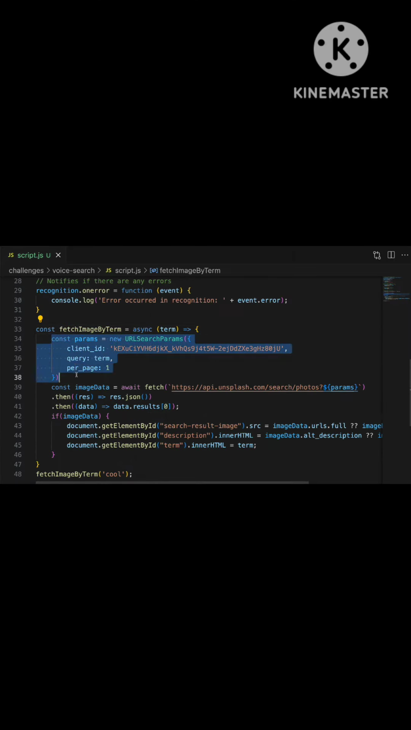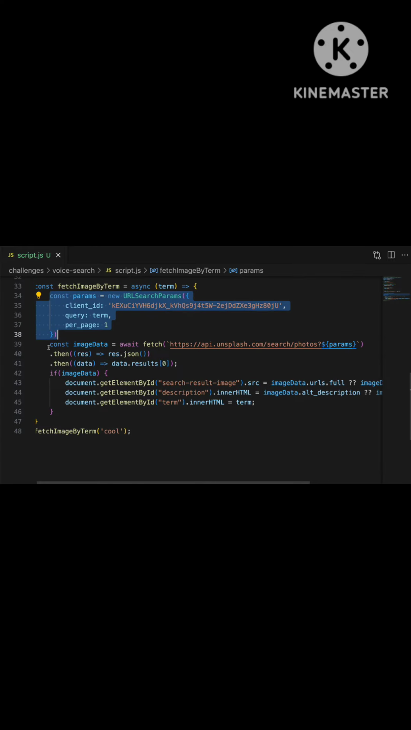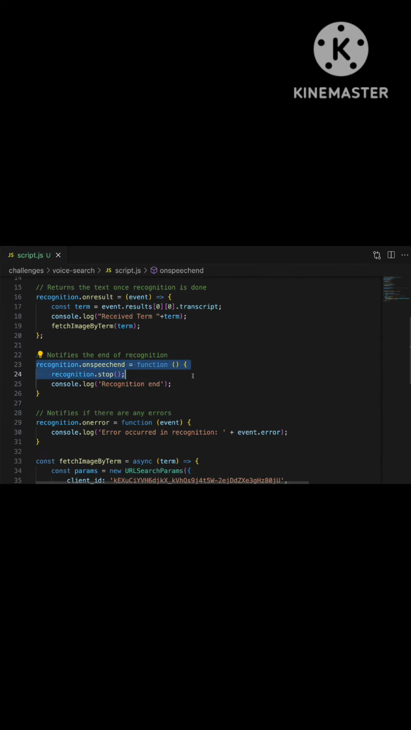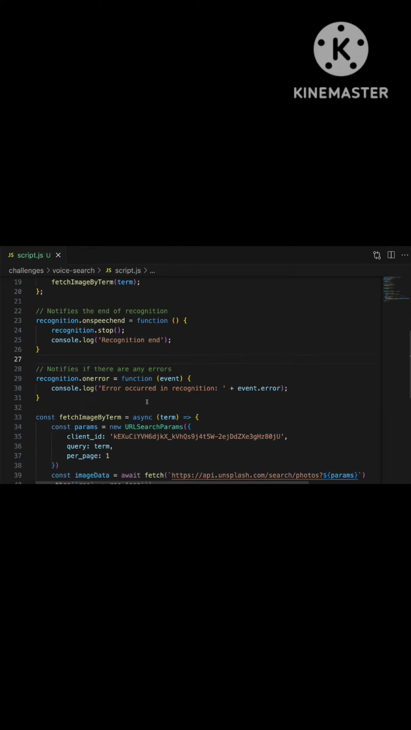We stop the recording once the end user stops speaking. We identify this by using the onSpeechEnd method. If there are any errors we can handle them in the onError method.